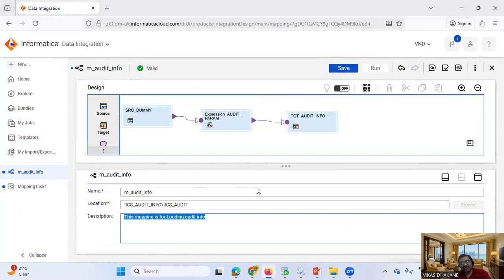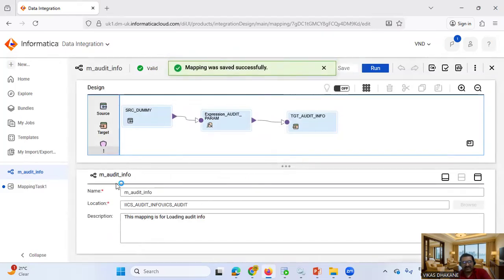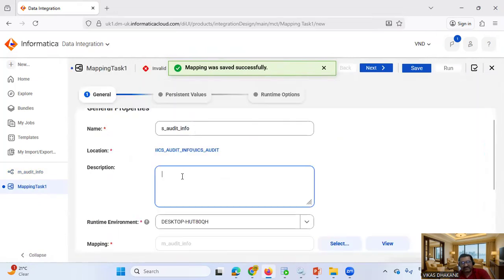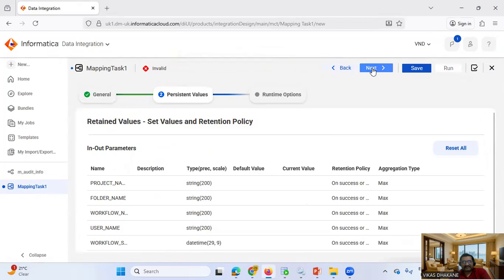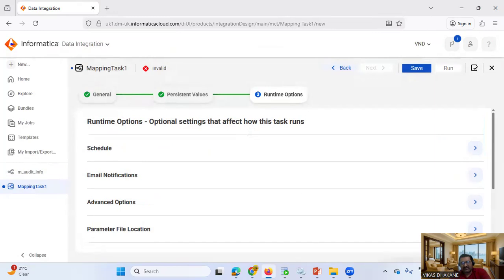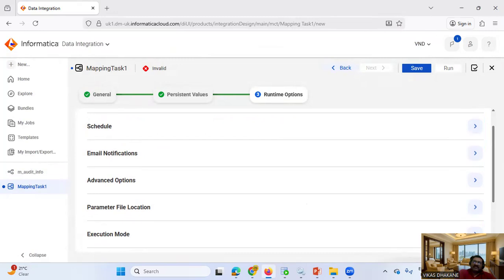Now, based on what kind of mapping you are configuring and what logic you are configuring in that mapping, you can give the description. For the session also, I'm giving the same description: this session is for loading audit info. Okay. Now click on Next. So here you can see all the in-out parameters of the mapping. Click on Next. Now, as I said, in IICS we can run the mapping individually, so why do we need to configure it inside the mapping task?